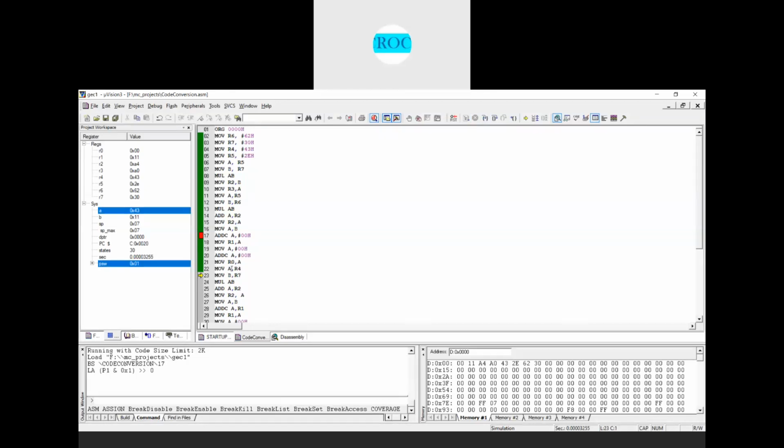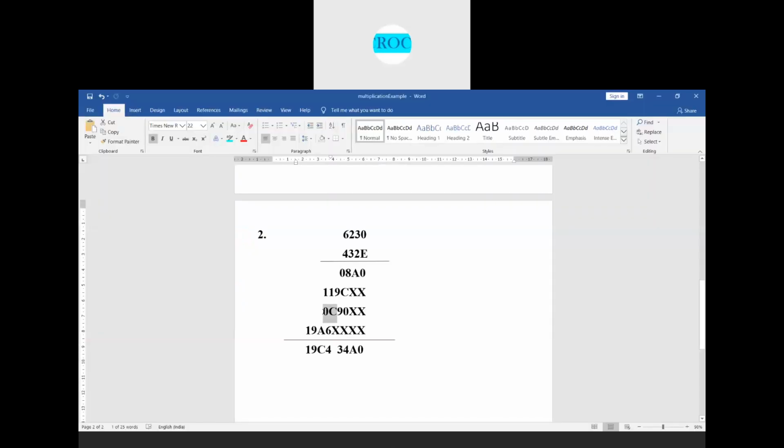So that A is having 43H and B is having now what? I'll perform that move instruction. B is having 30. Now I'll multiply 43 with 30H now. So what is the multiplication result? A is having 90 and B is having 0C. So that what we have, B is having 0C, A is having 90.